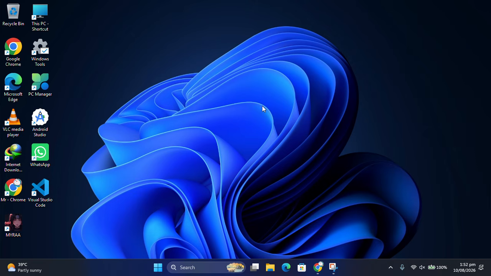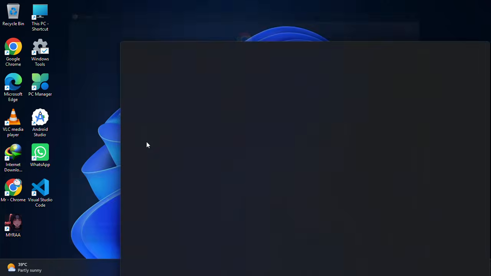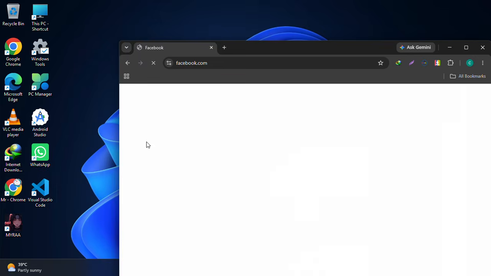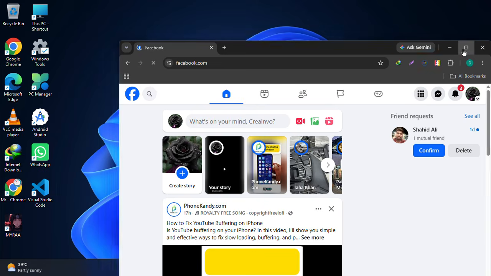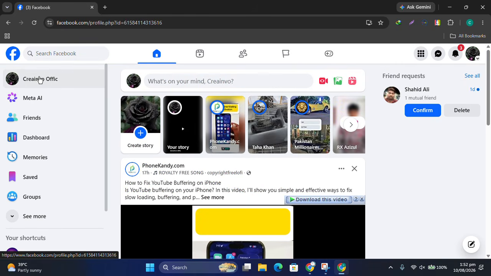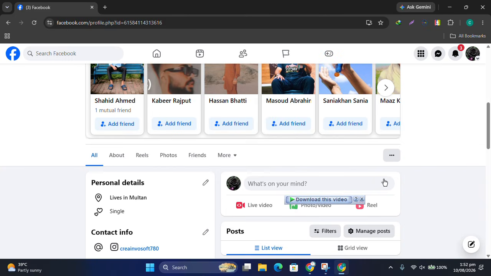If you're using Facebook and you're facing the issue that when you try to upload a video, you might see the error that your video upload failed. So you just have to open your Facebook. It might be in your browser or in your app. Just simply open Facebook here, and here just click on the profile icon, and you can retry to upload your video.